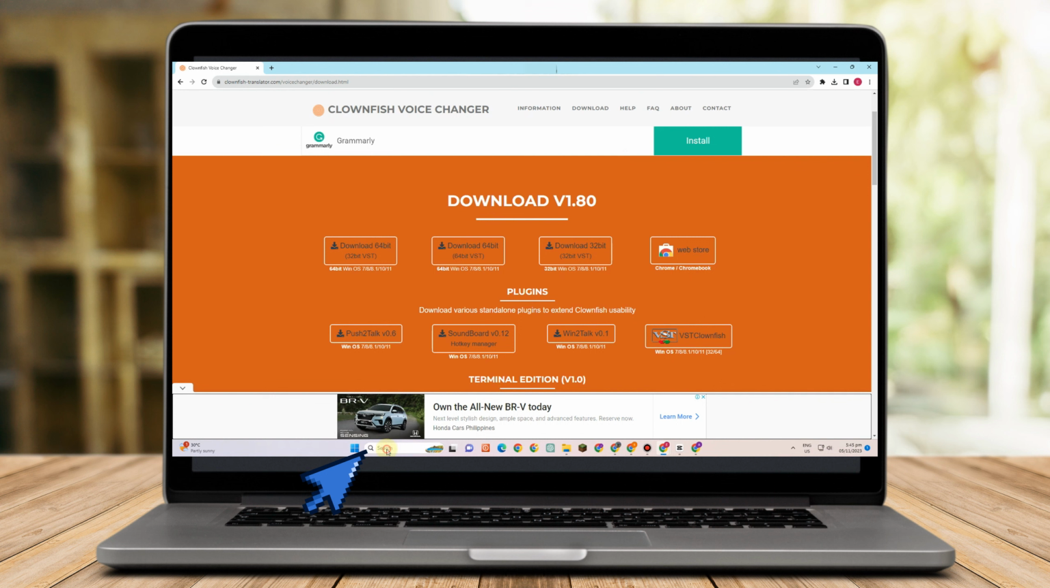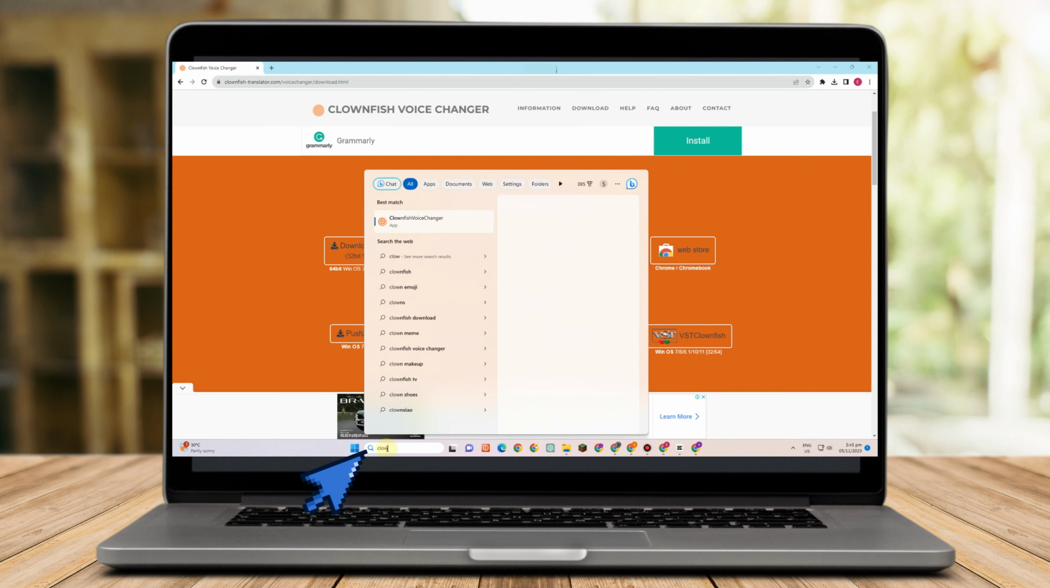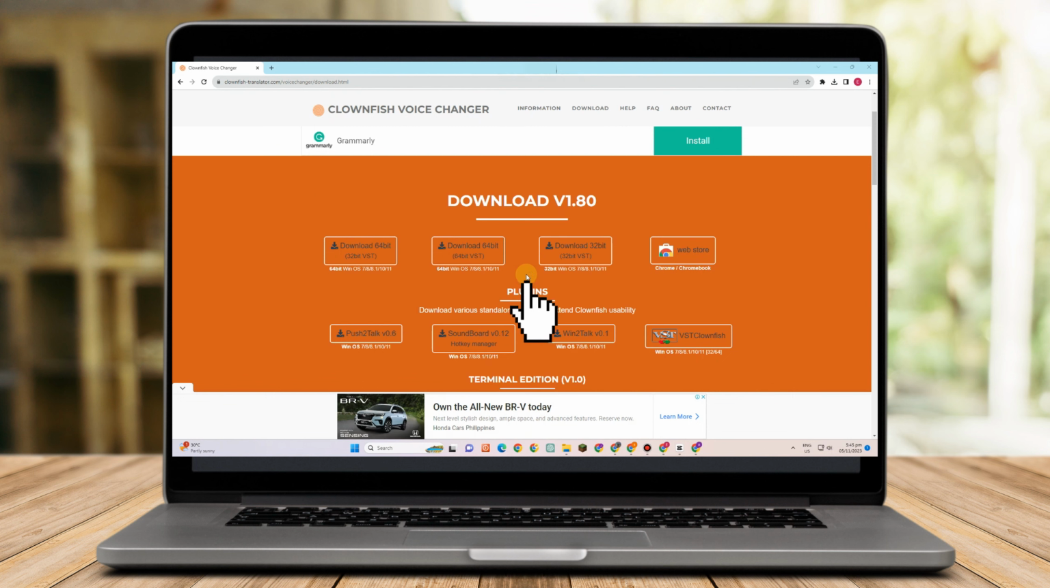Now, once done, what you want to do is to go to the search icon here and then type Clownfish Voice Changer and then click Open. Now, this application will not pop up automatically, but you have to go to this area right here and then here it is. And now, what you want to do is to simply right click.